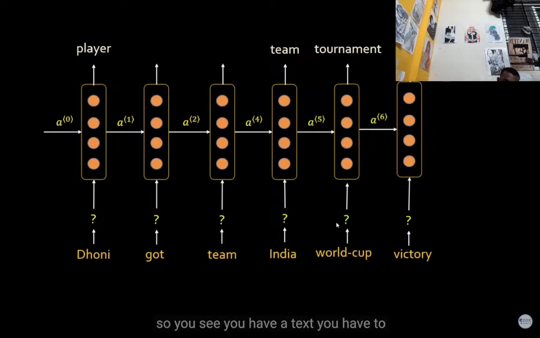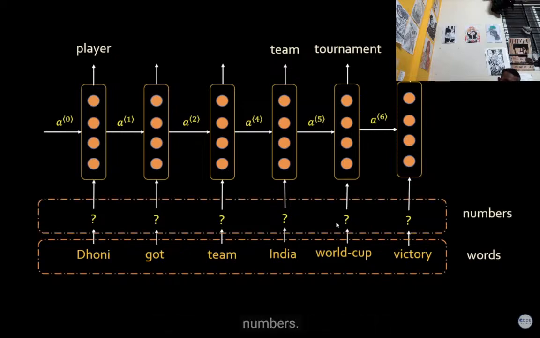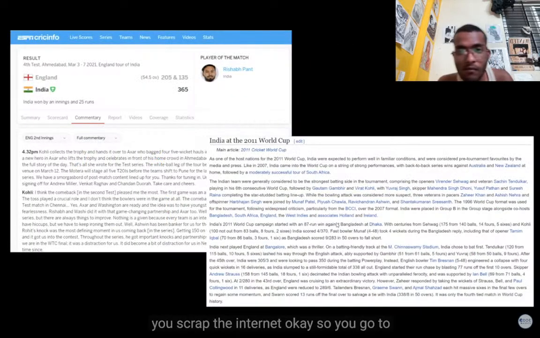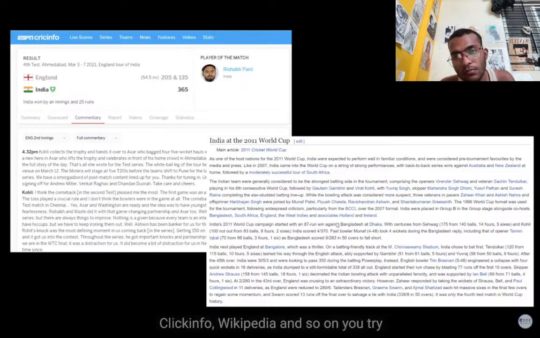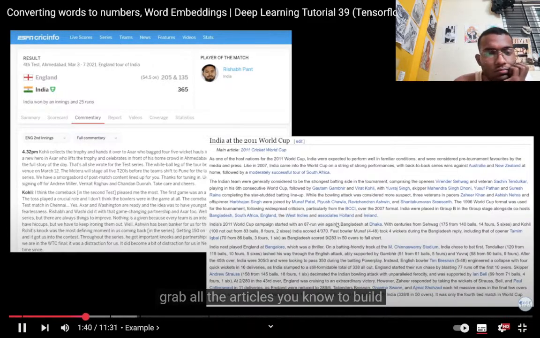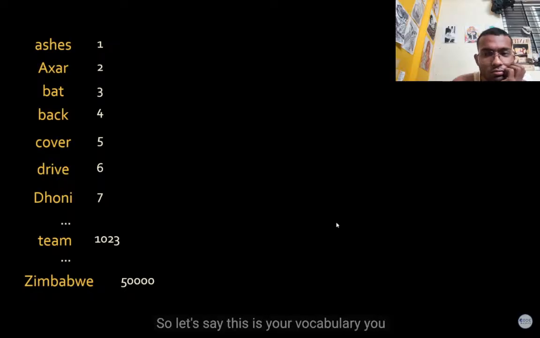So you see, you have a text. You have to put this extra layer as an input, and you have to convert all these words to numbers. Now let's say for training the model, you scrape the internet. Okay, so you go to websites like ESPN, Cricinfo, Wikipedia, and so on. You try to grab all the articles to build your language model, and you build a vocabulary out of it. So vocabulary is nothing but list of words. So let's say this is your vocabulary.